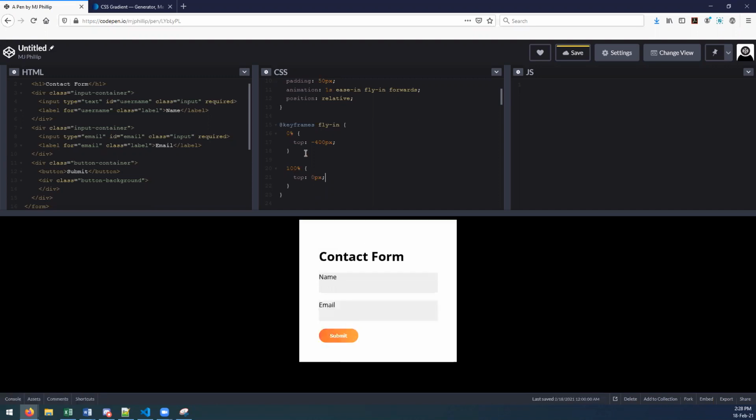You could, for your own amusement, add in a little bounce here. How you could do that is at 95% it goes back up to a top of minus 30 pixels. So then when it drops down, it gives that little bounce. If you like that, then you can keep that. But otherwise, that will just drop it down straight onto the page like that.